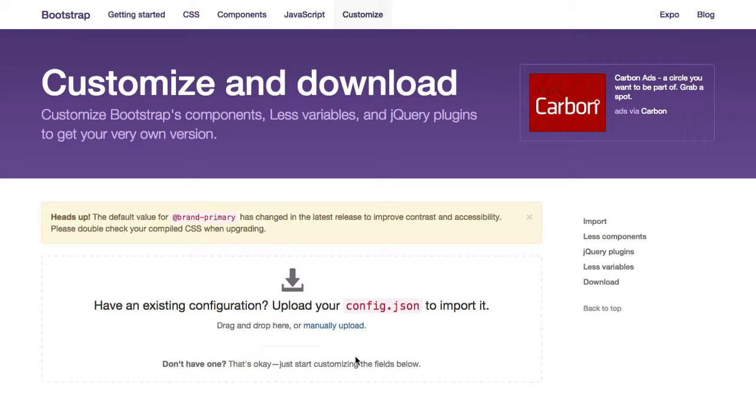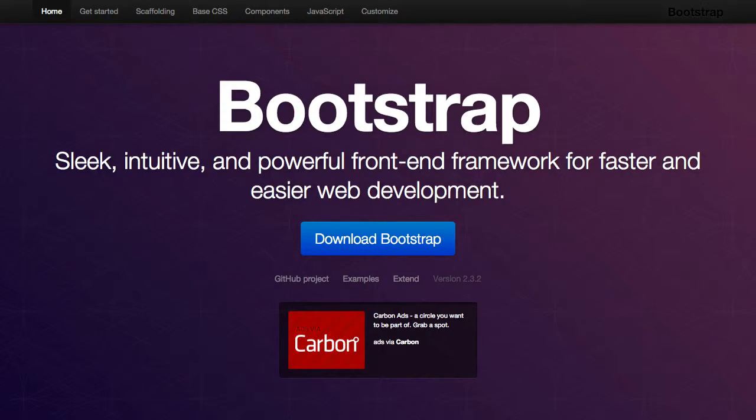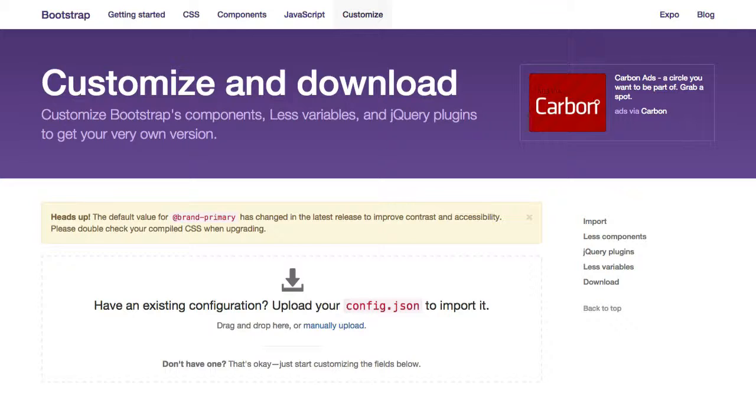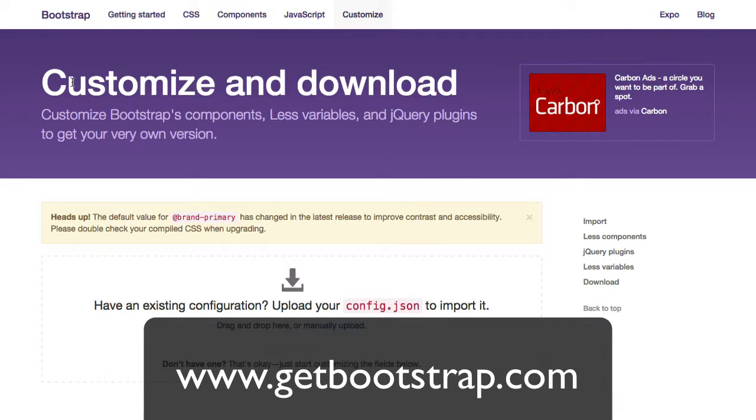Okay, so that's all for introduction to Bootstrap. And again, remember, if you find yourself referring to this version of Bootstrap, this is an older version that is not covered in the course. We refer to Bootstrap version 3, which you can get at getbootstrap.com.